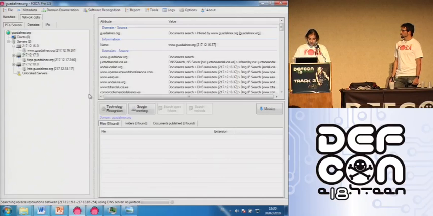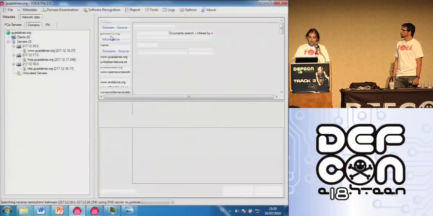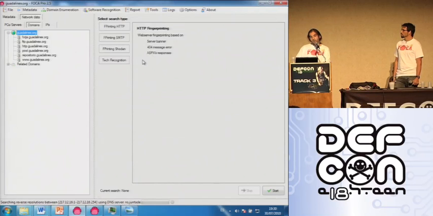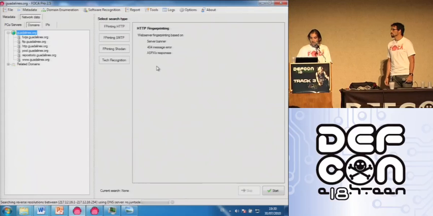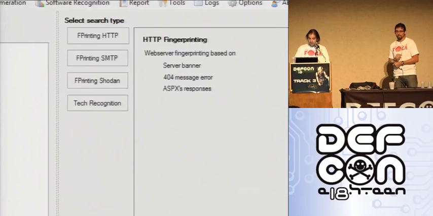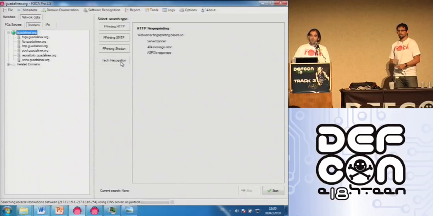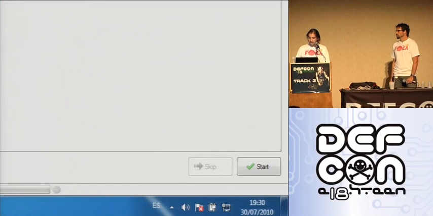So once you finish, you can try the software recognition, which is the same. Fingerprinting HTTP, fingerprinting SMTP in mail servers, fingerprinting using Shodan, and technology recognition, looking for ASP files, PHP files, JSP files, and so on, with this third big button.